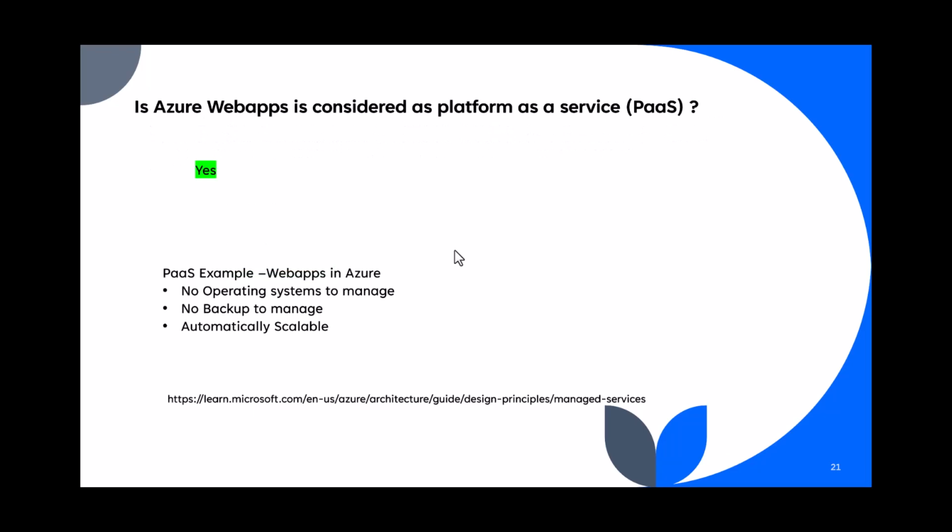Is Azure Web Apps considered a platform as a service? Yes. If you put a virtual machine on IaaS and run a web application on it, that is considered IaaS, infrastructure as a service. But if you are deploying no virtual machine, just a web application, web apps, then the answer to the question is yes. So PaaS, web apps in Azure is an example because there is no operating system to manage, no backup to manage, and it can scale automatically. So the answer to this question is yes, Azure Web App is a PaaS.